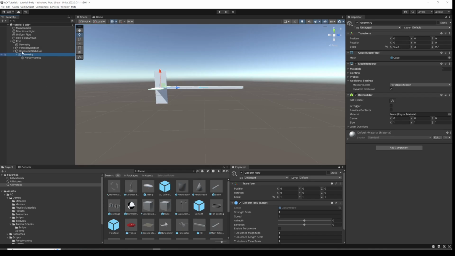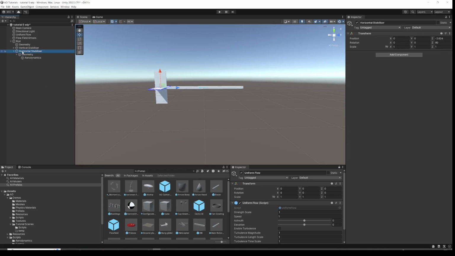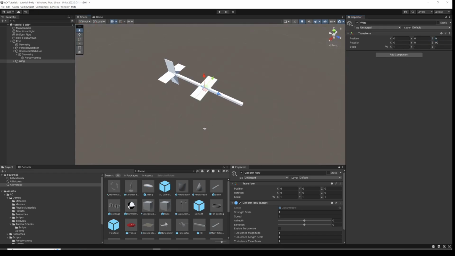So I'm going to go on the horizontal stabiliser, Control D to duplicate, let's call it wing. And let's just drag it across to the middle. In fact, let's just put it exactly in the middle on the 0, 0, 0. There it is, a little stubby wing in there, and let's rescale it to just make it bigger.